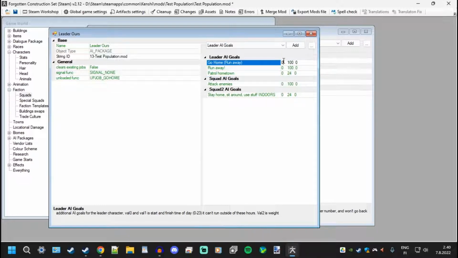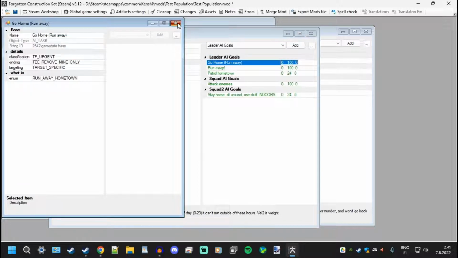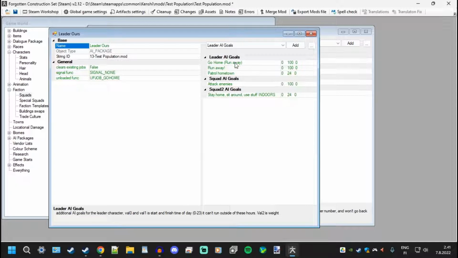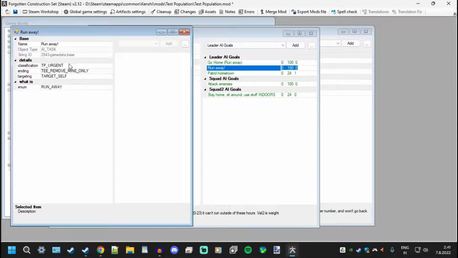So the first one is the starting hour. So I always do 0 to 24 hours, so they patrol all the time, but then these things should happen at certain hours, and then the weight is which one will it choose to do mainly. So if I put the weight of 1 here, he's going to patrol the hometown, and he's not really going to run away, I don't think, because I think urgent.